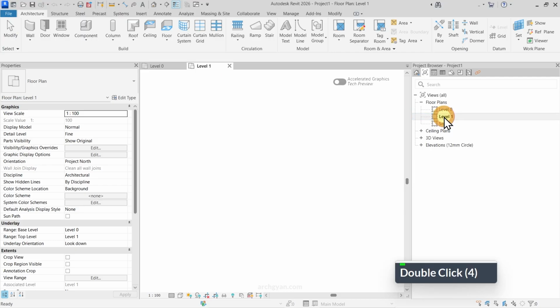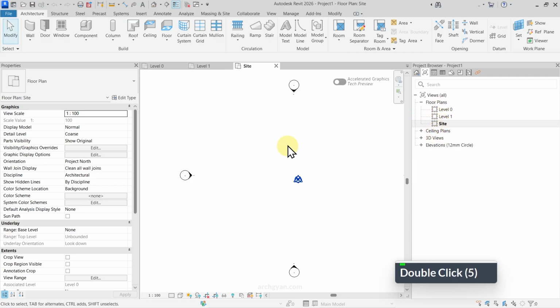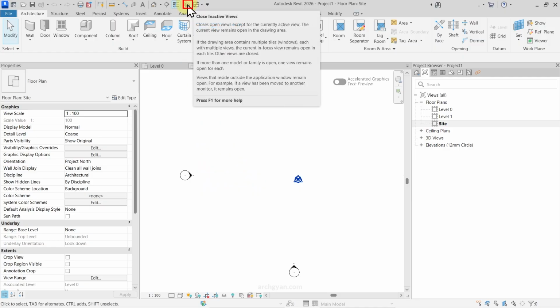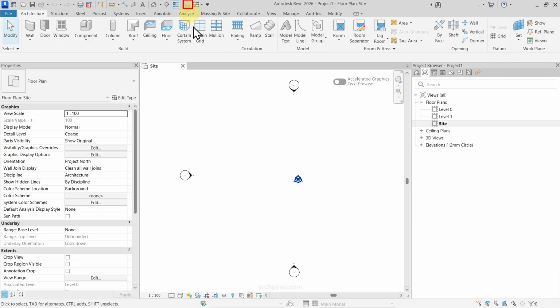Now, each time you open a view, it opens as a tab window. So for example, when I open level 1, site, what generally happens is it populates this bar here with a lot of tabs. But there is a quick shortcut which would help you close the other inactive tabs. So right now, site is the active tab. And if you want to close the inactive tabs, right on top is the quick access toolbar. And you can click on close inactive views here. You can notice that all the inactive views get closed automatically.